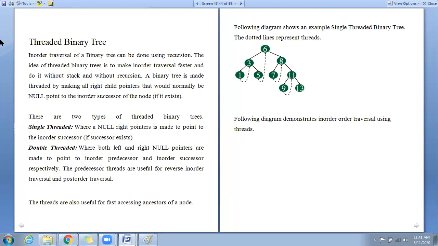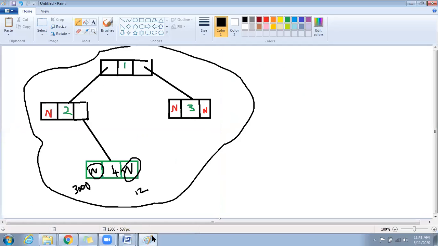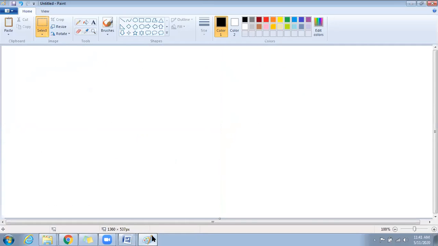Okay. So there are two types of threaded binary trees. One is single threaded, another one is double threaded. Better I will explain with an example so you will understand better. We'll start with a very simple example.